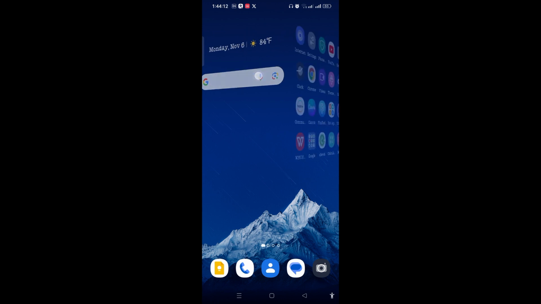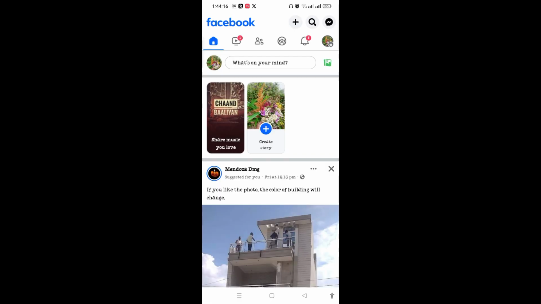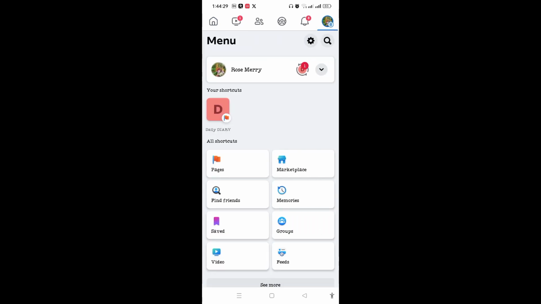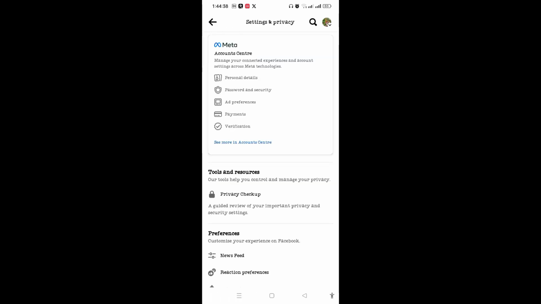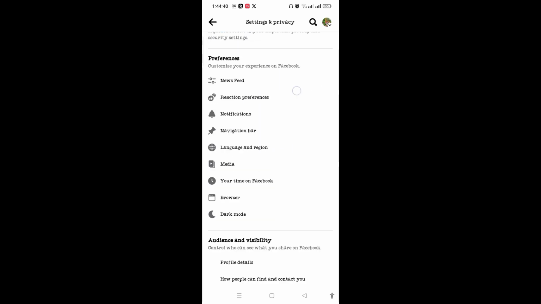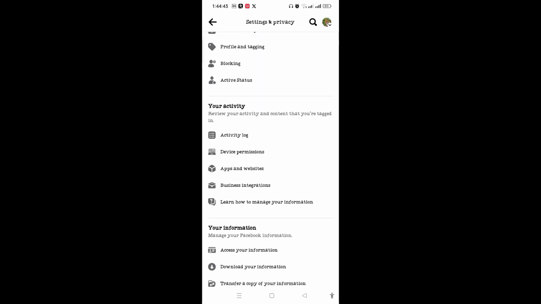Firstly, you need to open the Facebook app and make sure you have logged in into the account, and on the top right corner you will see the three line icon. Tap on it. You will be access to this page where on the top right near the search icon you will find the gear like icon. Tap on it. You need to scroll down and under your activity you will find your activity log option.